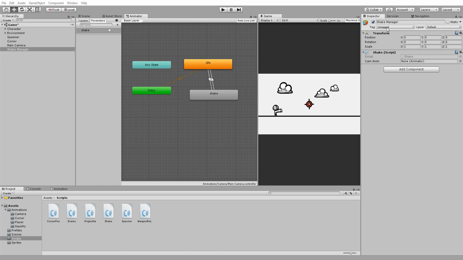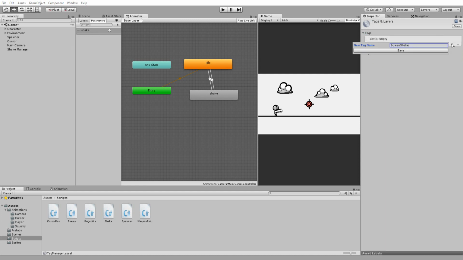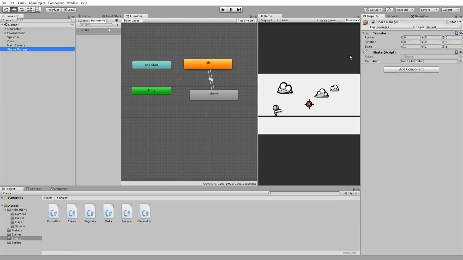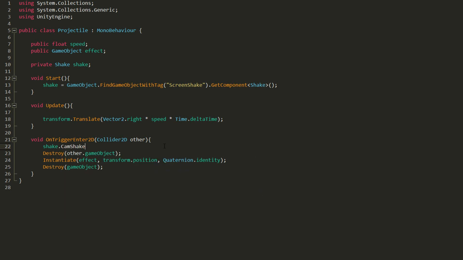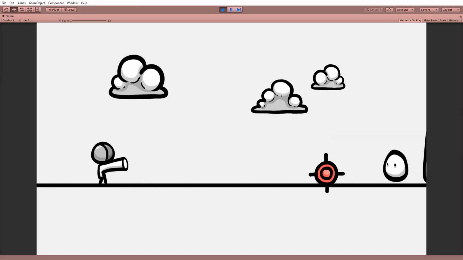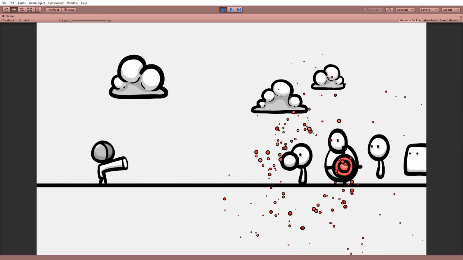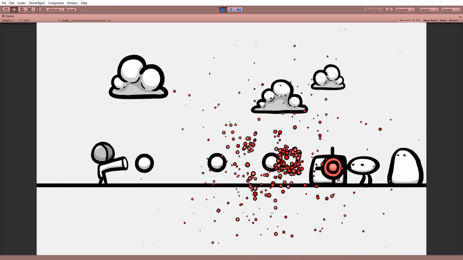Without further ado, I'll head back into Unity and create a new tag called screenshake, adding it to my empty game object with a Shake script attached to it, as well as drag and drop the camera inside the camAnim empty slot. Now that that's done, I can simply type shake.CamShake inside of my OnTriggerEnter2D function, which I remind you is called whenever the projectile collides with something. So I'll now hit play to test this out. And whenever my projectile collides with an enemy, the screen will shake.